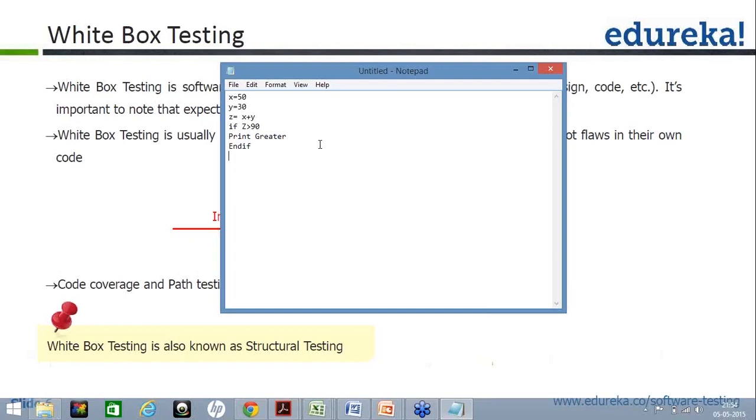So how am I going to test it now? The next condition: let's say z value is equal to 30. Okay, I'm going to finalize whether all the parts are covered or not. So let's read: x is equal to 50, y is equal to 30. Now the condition is z is greater than 90, which means it is now printing the value is greater. Now if I say the value is less than 30, now I'm making another condition.